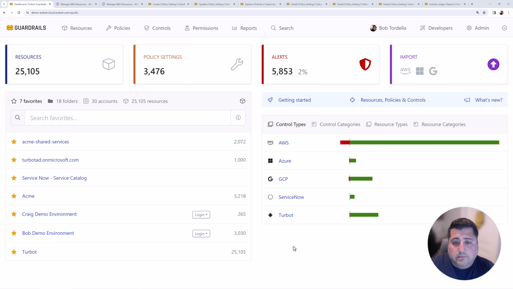Turbot Guardrails has a heap of identity management features, from managing your IAM configurations, the perimeter around those configurations, to deploying identities across your Amazon, Azure, and Google environments, managing policy attachments, least privilege controls. We can also manage preventative controls to block people from doing things they shouldn't do.